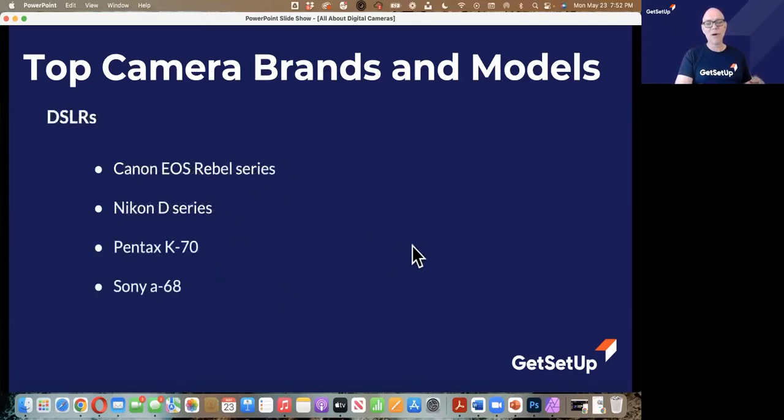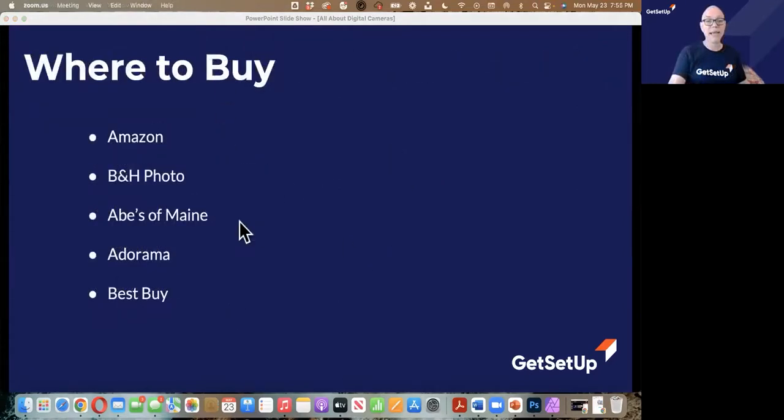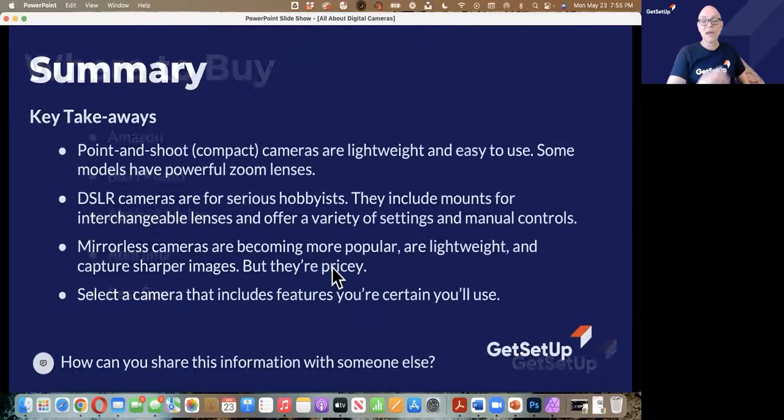The DSLRs, if you're getting started, the Canon Rebel series is a good place to start, or with the Nikon, it's the D series, and Pentax and Sony also have some entry-level DSLR series. Some of these are just some great places to look for cameras and camera equipment. I'll list them in the class notes as well.